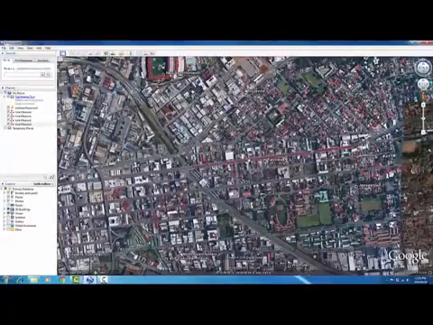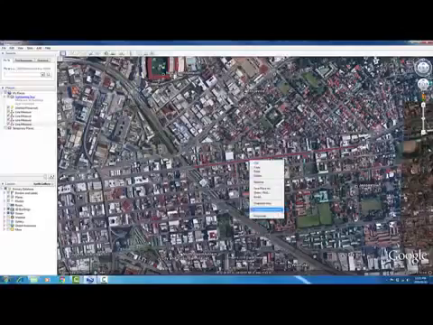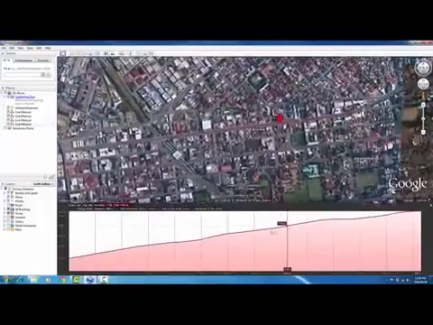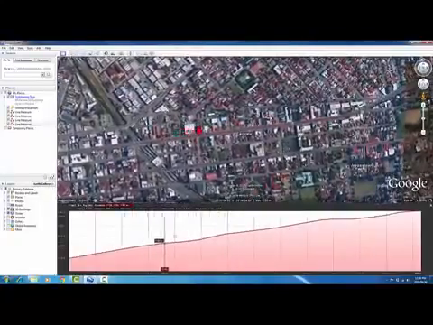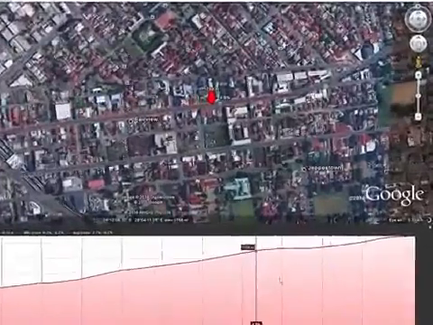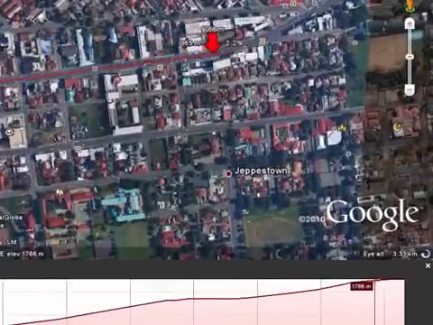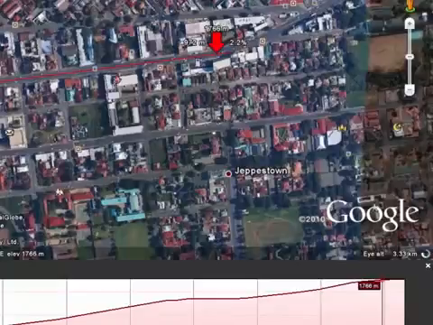Now if you right click on the line that you just saved and select show elevation profile, a little pane opens up at the bottom, and as you move your mouse along from left to right or up or down on your line, there you can see the height in meters above sea level.